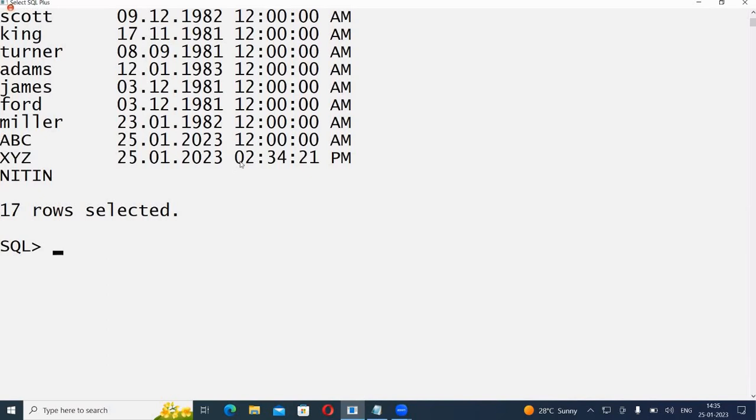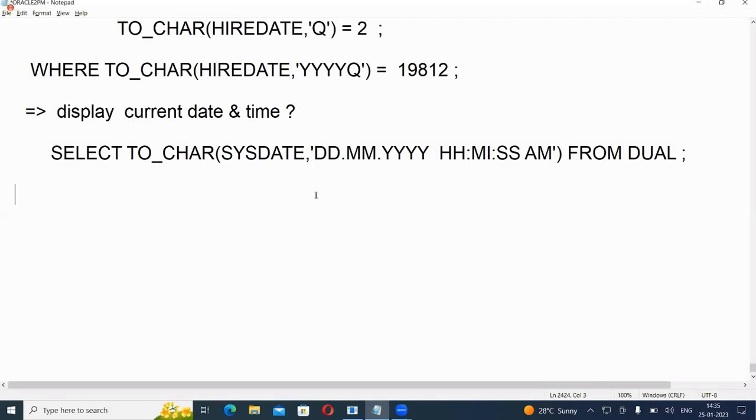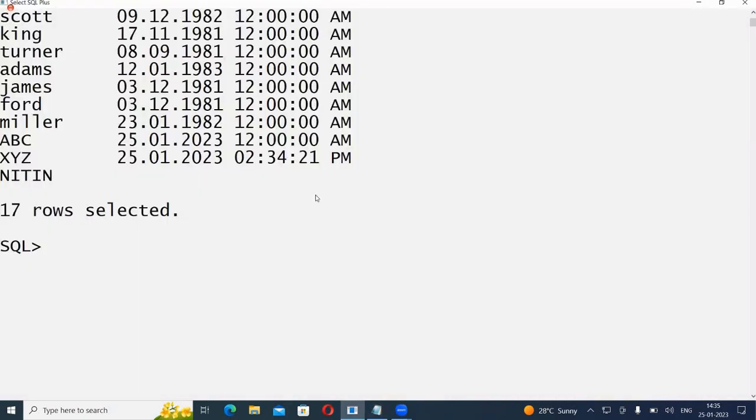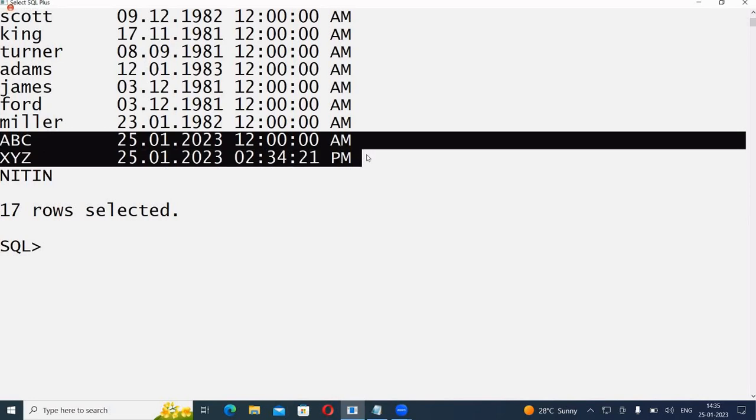So now, that means in Oracle, every date is stored with what? Every date is stored with time. Next, today you inserted some rows. How many rows were inserted today? 2 rows. What are the 2 rows? One is ABC, another one is XYZ. I inserted 2 rows today.